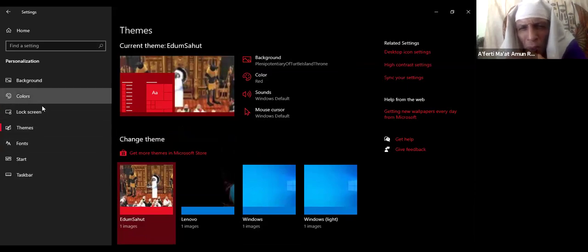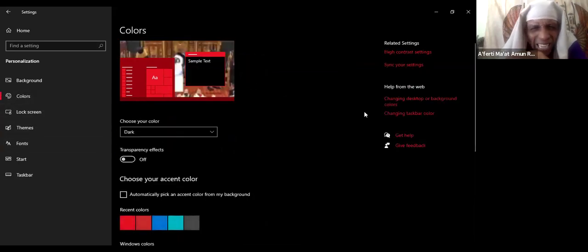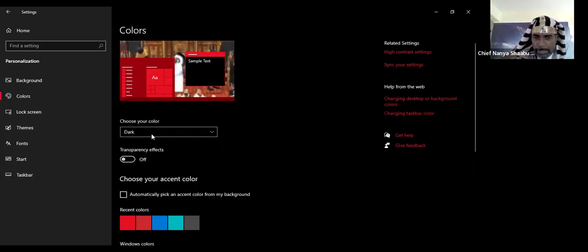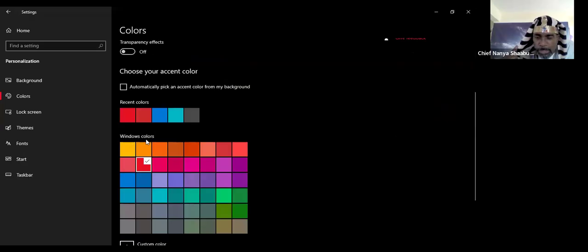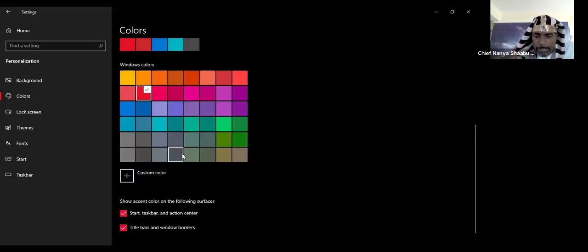Accent is red. When you go to colors, see, it says choose your color, dark. And then choose the Windows color, red. Understood?